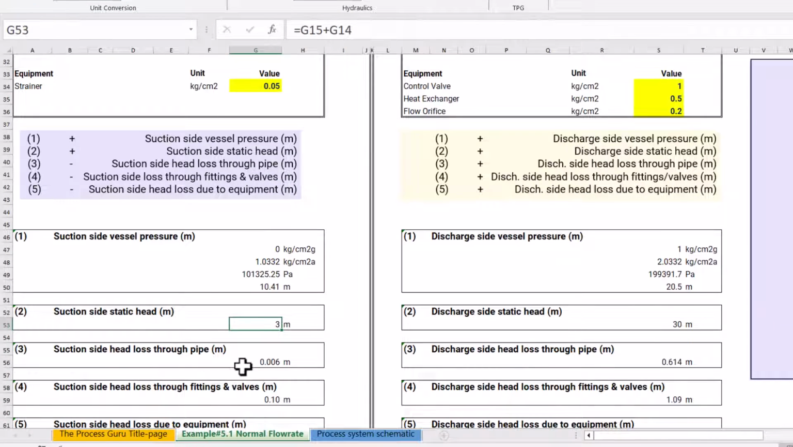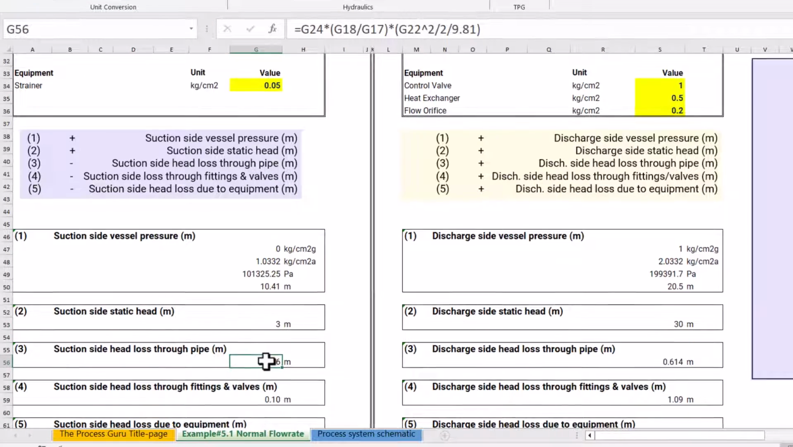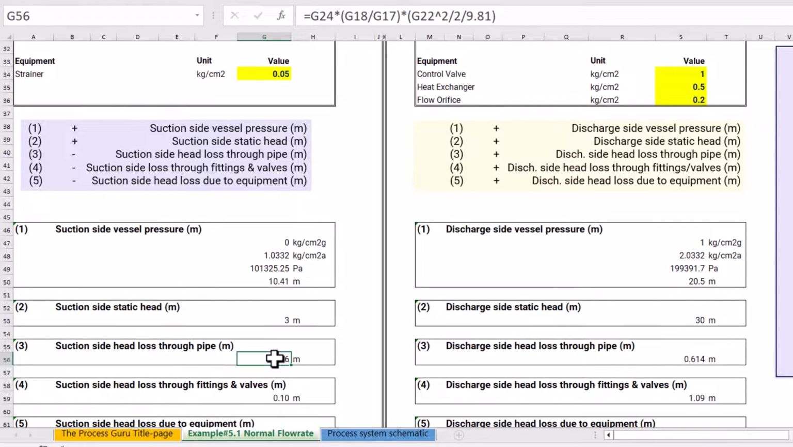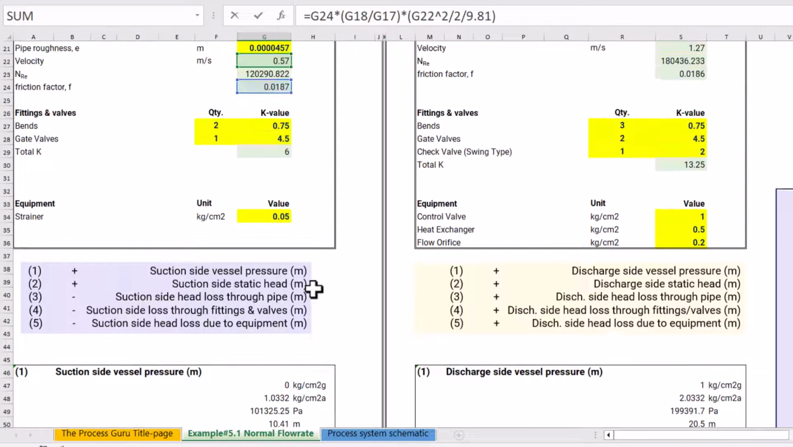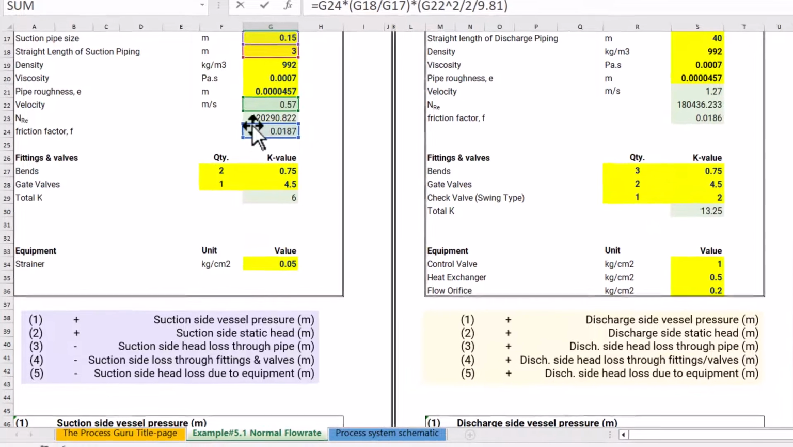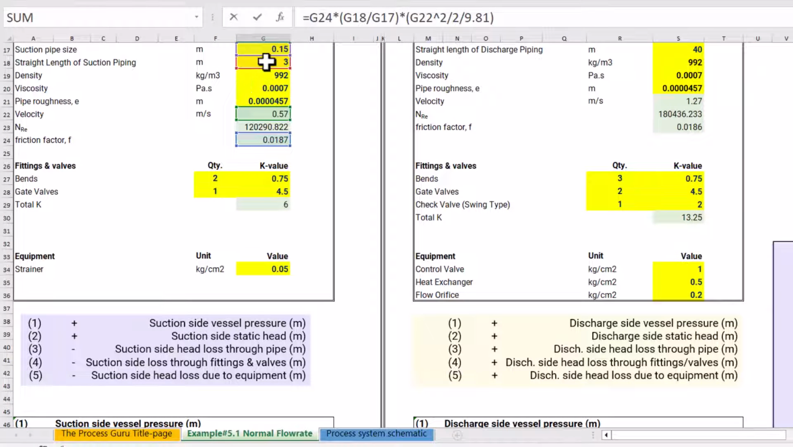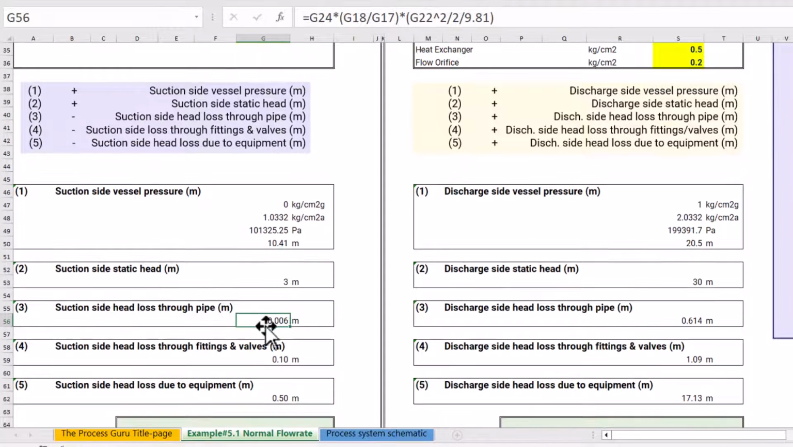Then suction side head loss through the pipe. Here we are using this Darcy Weisbach equation, F times L by D times velocity head. So we have already calculated everything here. Friction factor is there, velocity is there, then this is the length L by D. So L length is there, pipe size in meter, that is there. So you can easily calculate how much head losses happen. It has a negative impact, so it will be deducted.